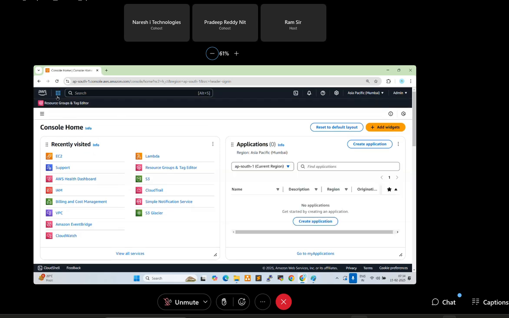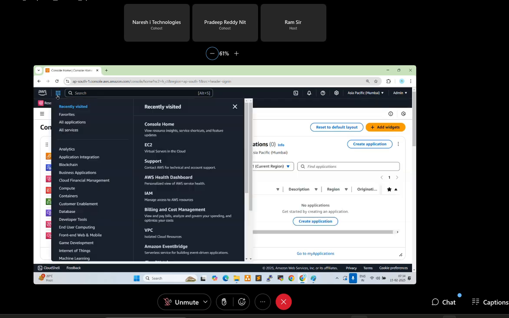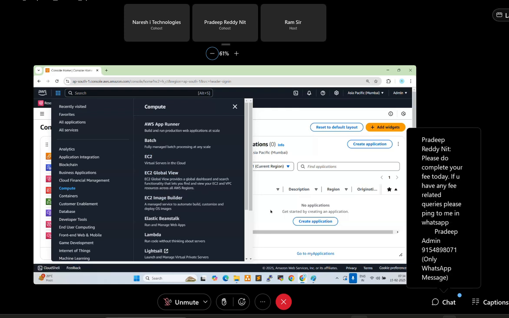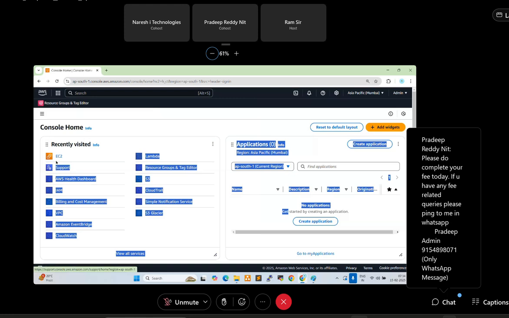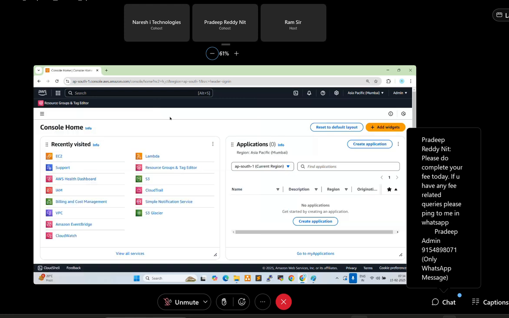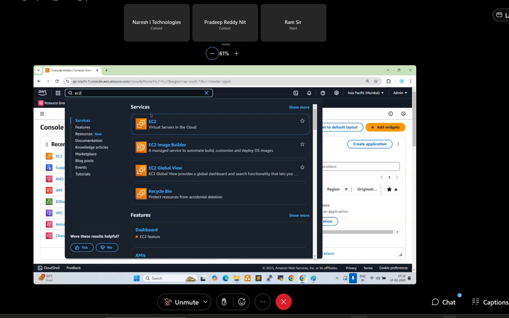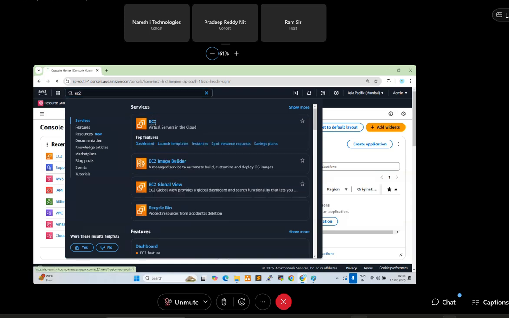Now, click on Services, click on Compute, click on EC2. This is the navigation. The first time we can go like this. Later on, you will get the recently visited services, and you can click on those directly. Or else just search here for EC2. See, EC2 is available. Click on this.